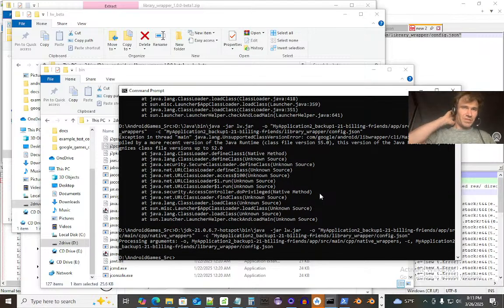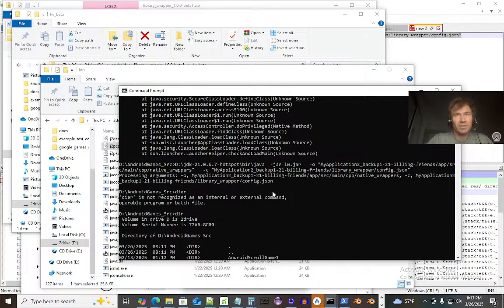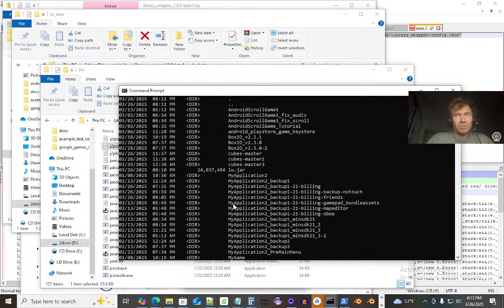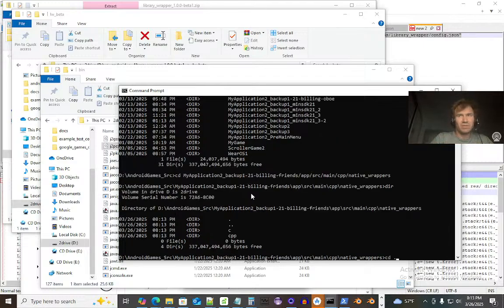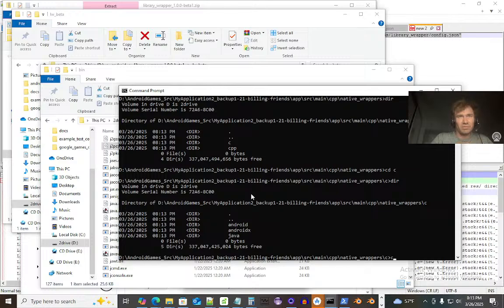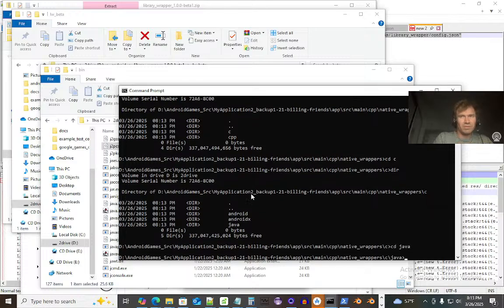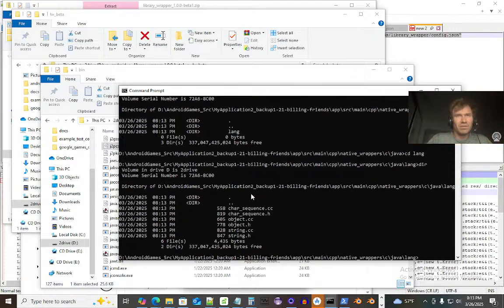Okay, so JDK 21.0.6.7 HotSpot worked, and it generated the files inside the other folder, so we can't see them yet. But if we go to my application, backup, billing, friends, app source, C++, whatever. Okay, wrappers, dir, cd, c, dir, Android X, Java, cd, Java, lang. Okay, I guess it put stuff in here.